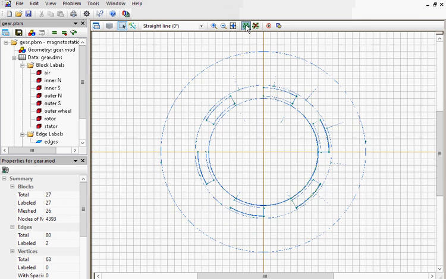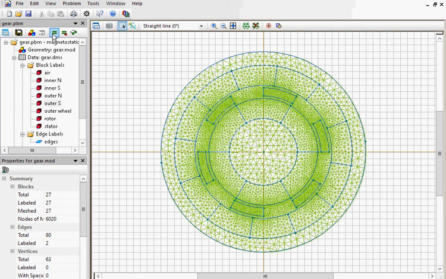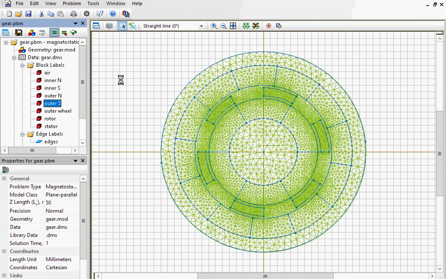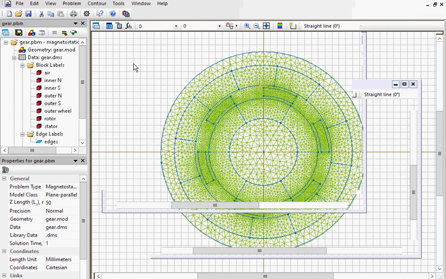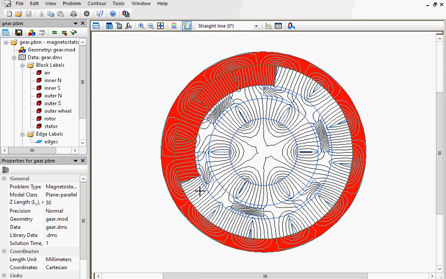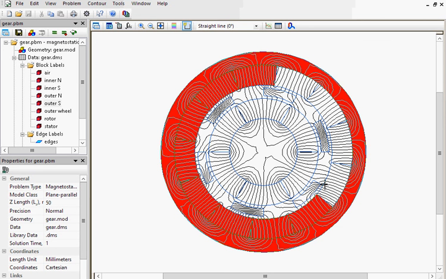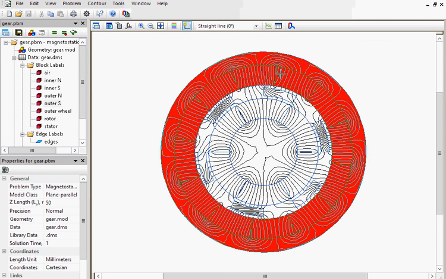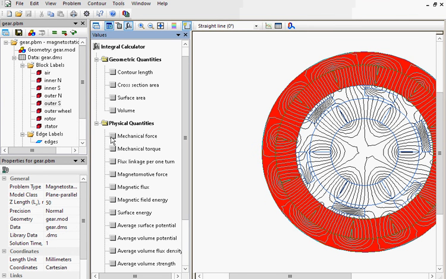Build the finite element mesh, solve the problem, use the contour tool to select the outer wheel elements, follow to the integrals, and here is the new value of the mechanical torque. There is a way to automate calculations.